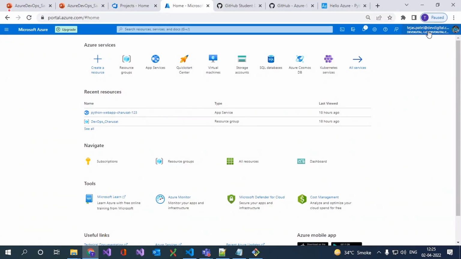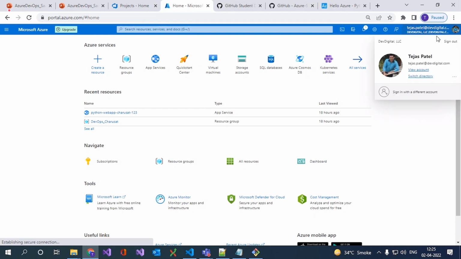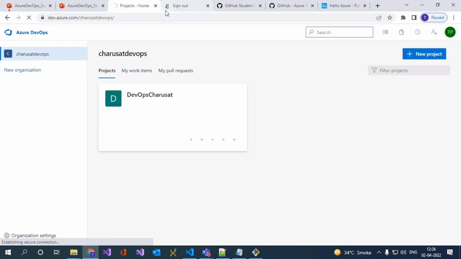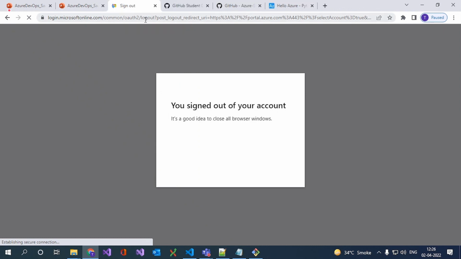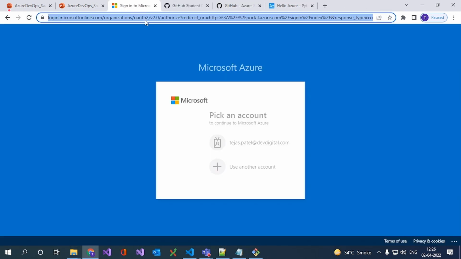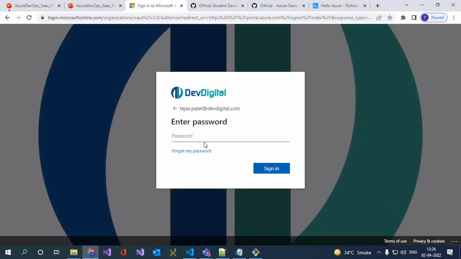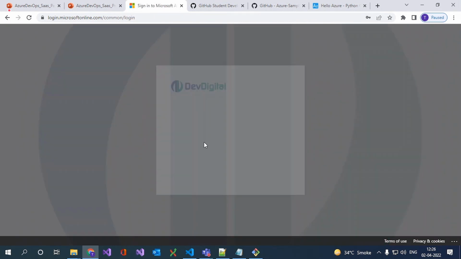Let me also go there. Is my screen visible to you guys? Yes, sir. Okay, fine. It will ask you to pick an account. I have an account with my devdigital.com, and you might have yours. You'll enter your password, and you can sign up.